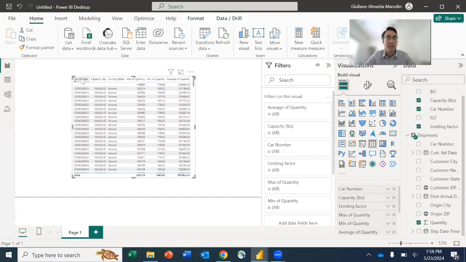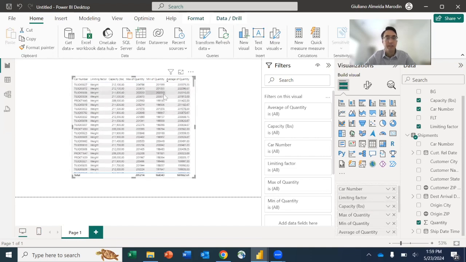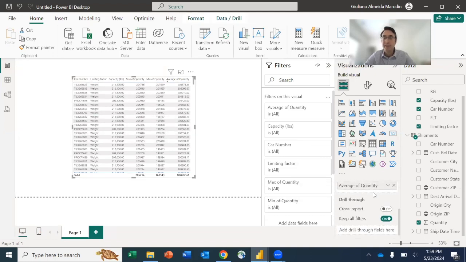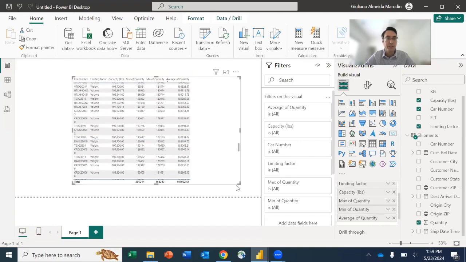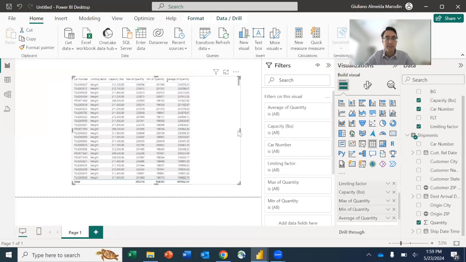You can also sort it by car number, or by average quantity, maybe putting the higher average quantity on top. Of course, you can also change it. Let's put capacity here, because then it's similar to the other ones. So you can change and tweak. So this is the table. This is a very simple way to present it, to have the total. As you can see, you can drag down and see all the cars are there, right? You can increase the size a little bit if you want to.